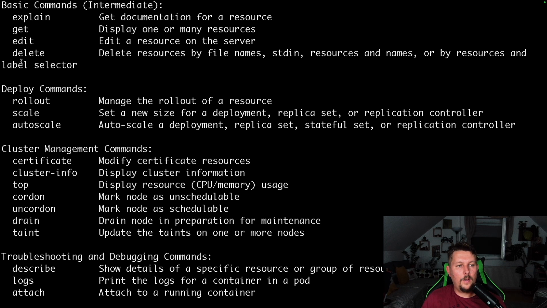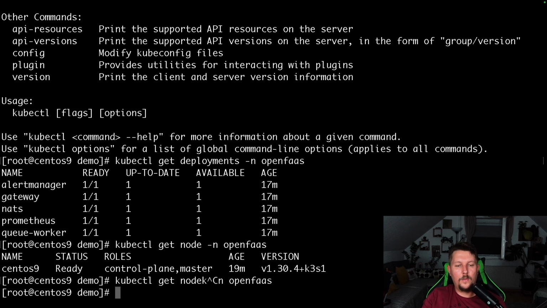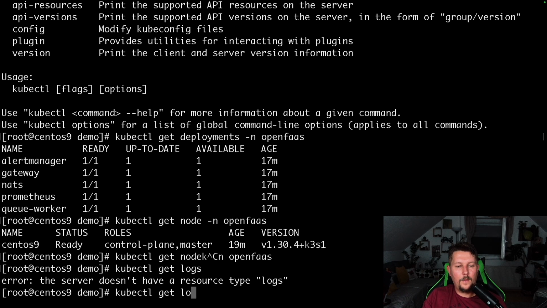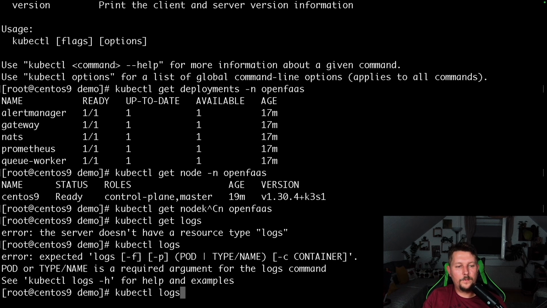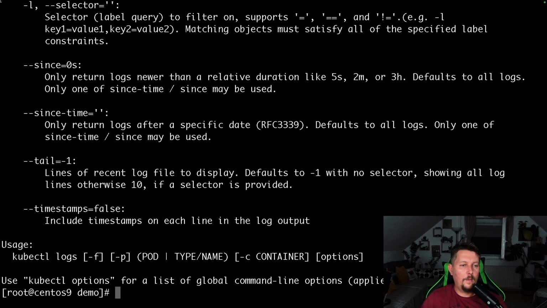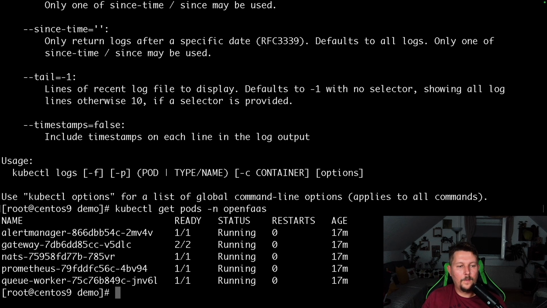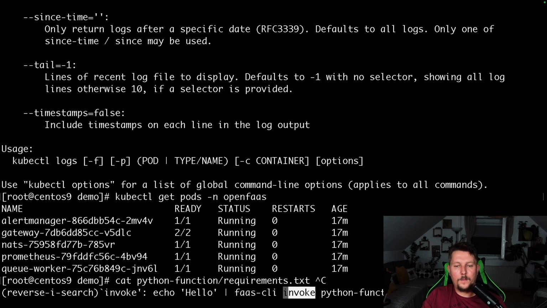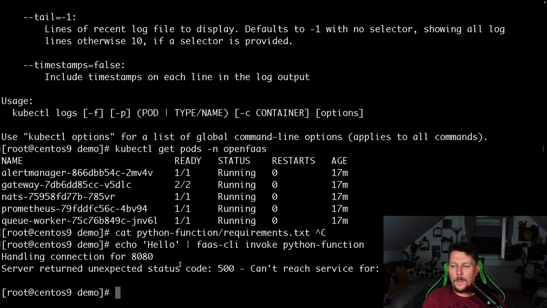And we should be able to use the kubectl get logs. Logs. And we are going to specify the pods. So alert manager, nuts, Prometheus. So now let's try to invoke it. Can't reach.